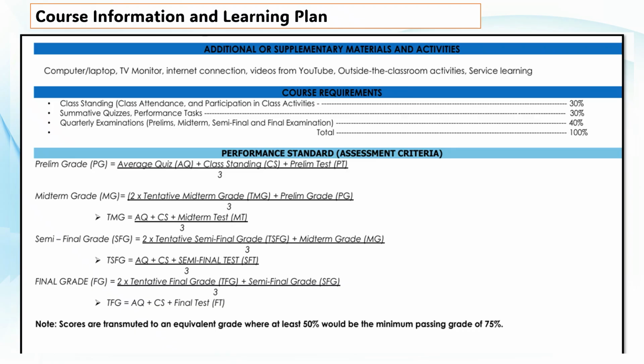Course requirements. Your final grade will be based on the following components. Class standing, this includes attendance and participation in class activities, weighted at 30%. Summative quizzes and performance tasks, these are also weighted at 30%. Quarterly examinations, this includes the prelims, midterm, semifinal, and final examinations, weighted at 40%. Together, these components make up a total of 100%.